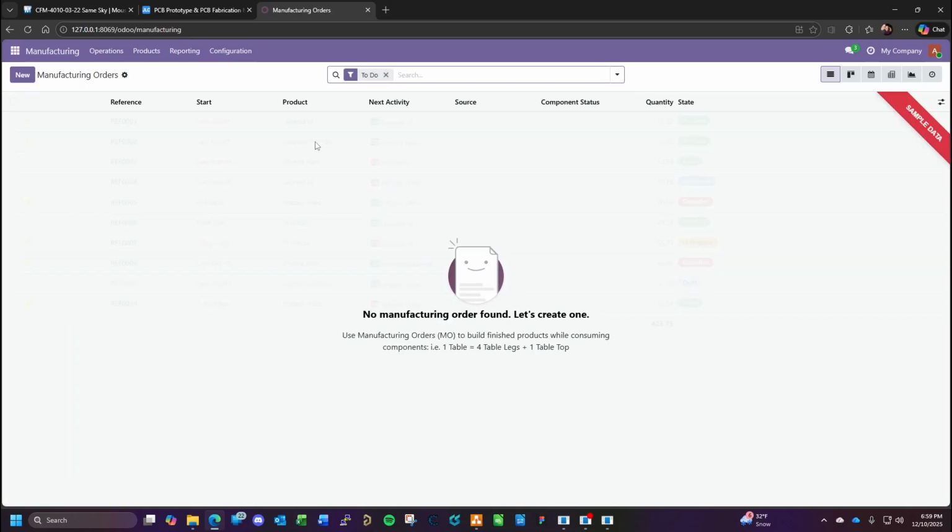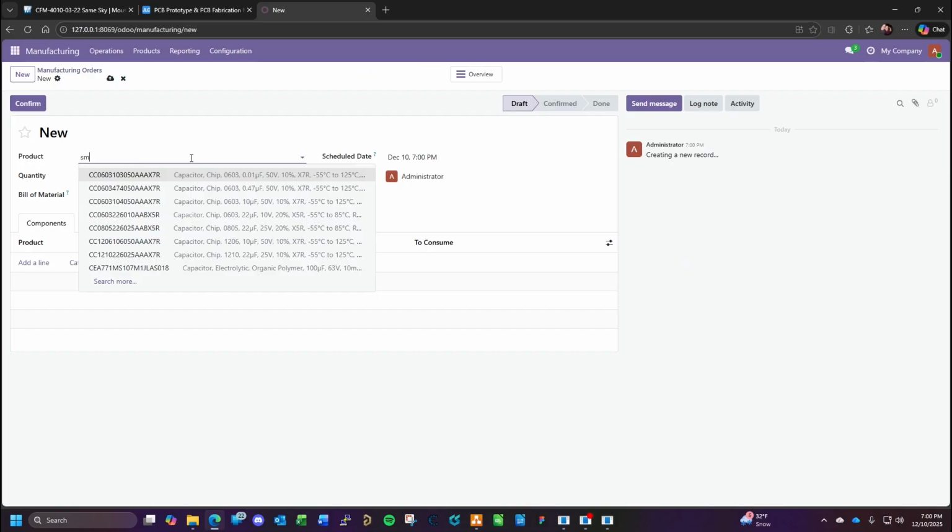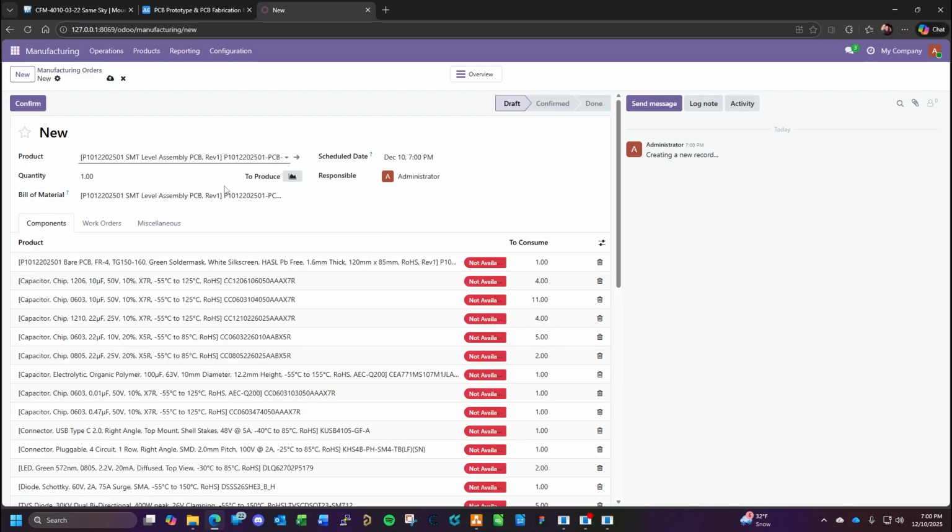So when I personally design and go to build products, I typically want to build just one, a pilot board. I want to build it, see how it works, do the basic bench testing, the smoke test, do some basic measurements to make sure nothing's out of whack. That way I use minimal parts, and if something's wrong, I've wasted as little as possible of my time and material. So here under Odoo, we have the manufacturing. We're going to create a new order, and we're going to do SMT level assembly. We're going to build one.